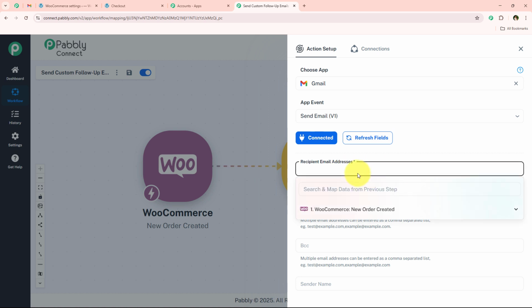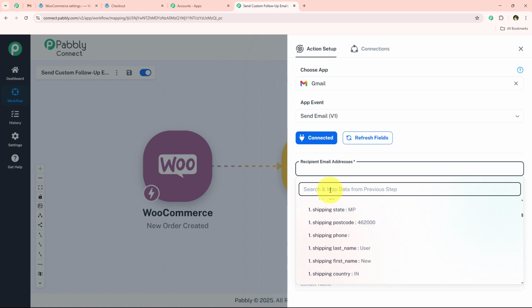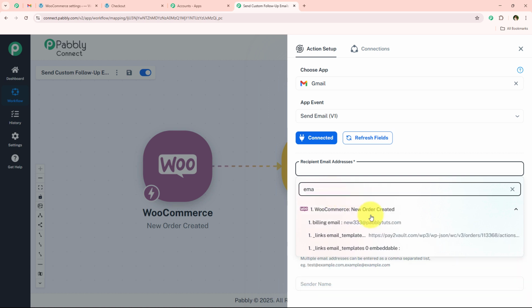So I'm simply going to enter the email address of the customer right over here, which we have received in the response of my previous step. So as you can see, this is the email address, so I'm simply going to enter it. But we are not going to enter it manually by typing it like this or by copy pasting it, but instead I'm just going to map it. So you must be wondering, what is mapping? Mapping is a method by Pabbly which means inserting the data from the previous step.